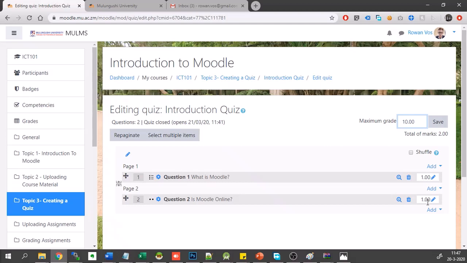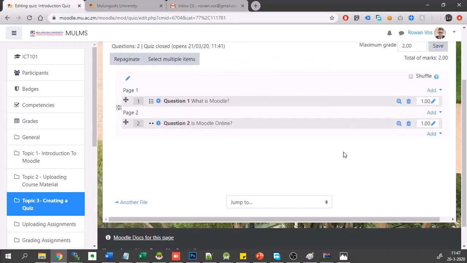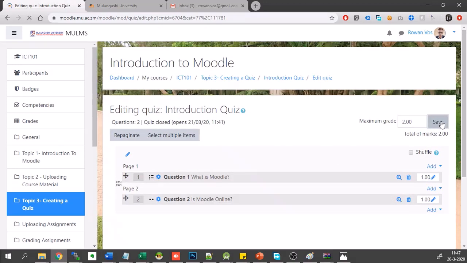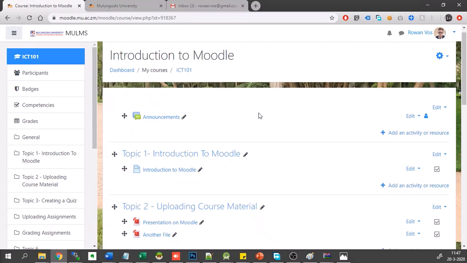Maximum grade, because we have only added 2 questions, will have to be adjusted because the total marks are only 2. If you are adding fewer questions than 10, you can reduce this number. As you can see, I have updated it by clicking the Save button. We can go back to our course by clicking on the breadcrumb or the menu item over here.